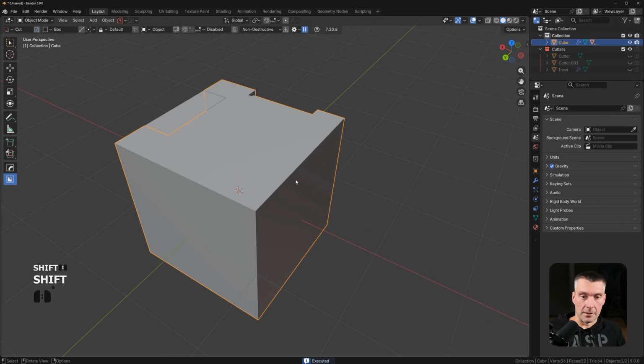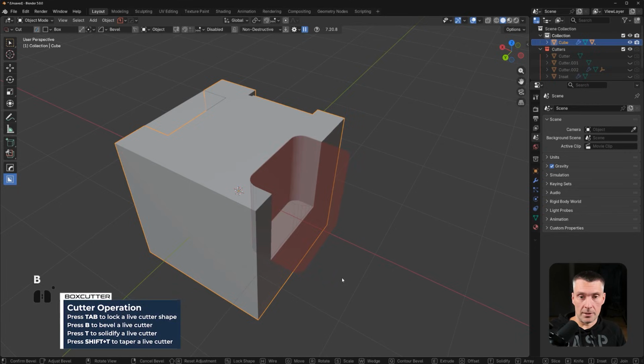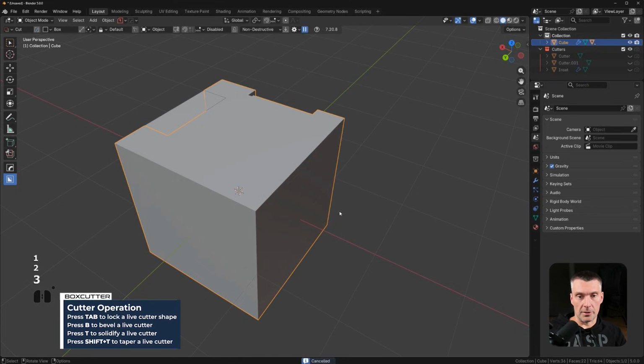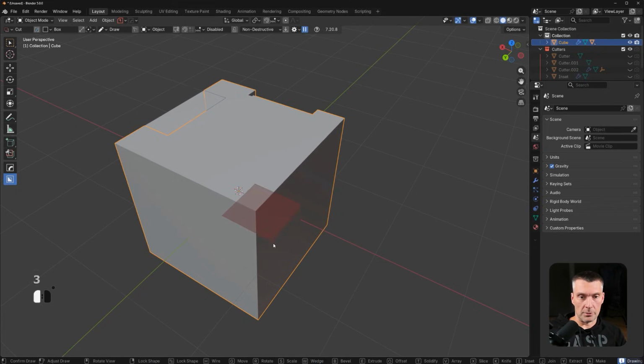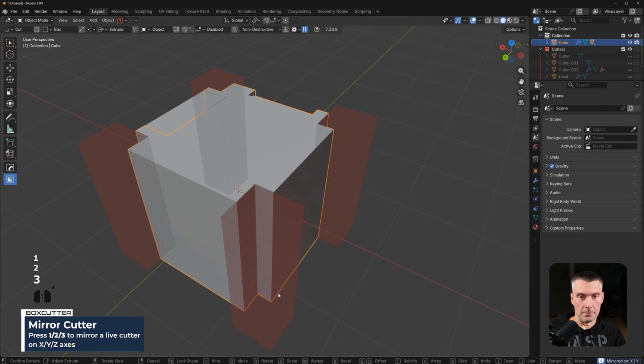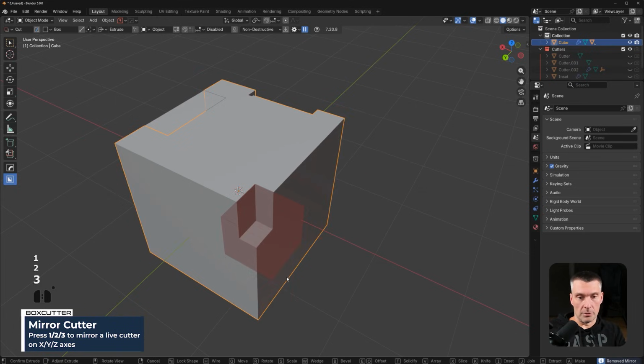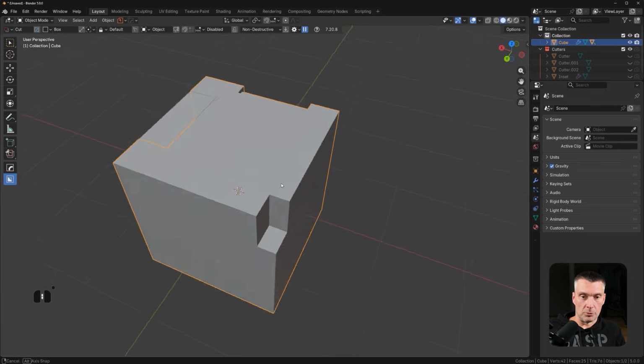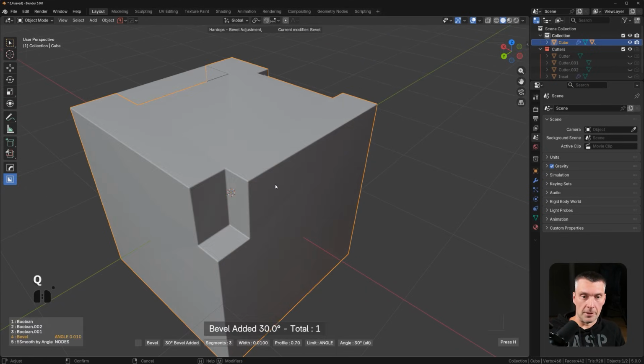You can do other things, like, for example, you can bevel your booleans, you can taper your booleans, you can solidify your booleans, you can mirror your booleans. You can do so many things, like, for example, if I wanted to mirror it to the other side, press 1, 2, 3, and I can mirror it to all sides, right? And I can turn it off as well. So a lot of stuff that you may discover on the way, but I'm just showing the potential of what you can do, right?